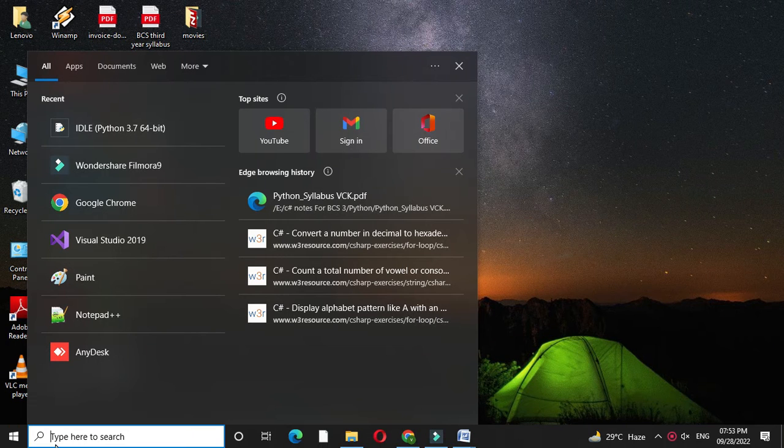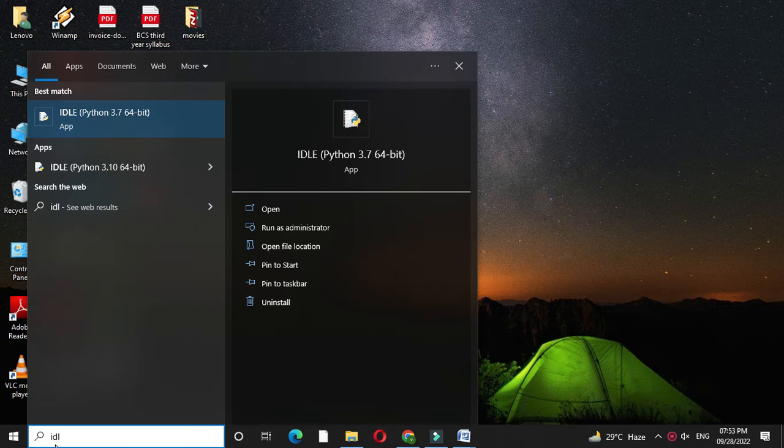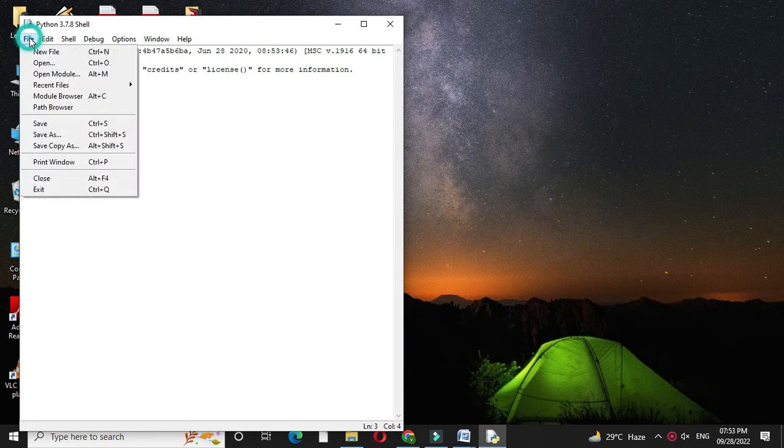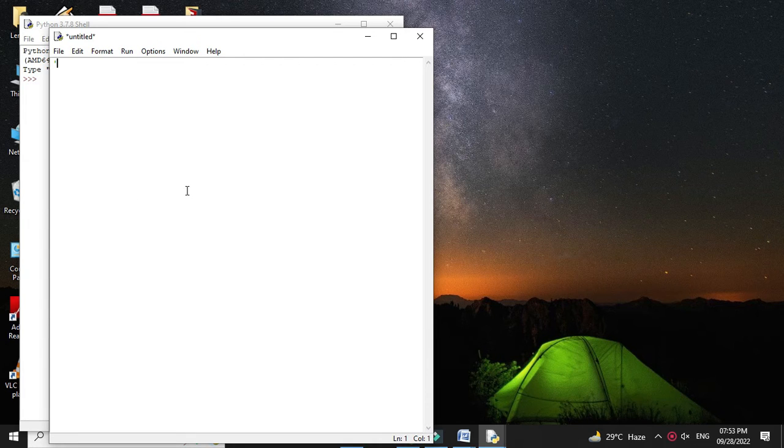Here we will write a program for swapping of two elements in a list using third variable. So first we will open the IDLE, then we will add new file, then in comment line we will write the program description.